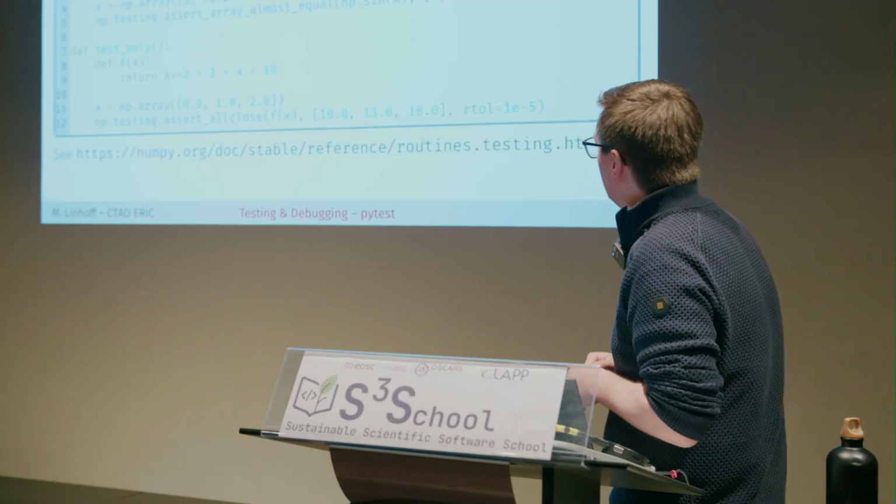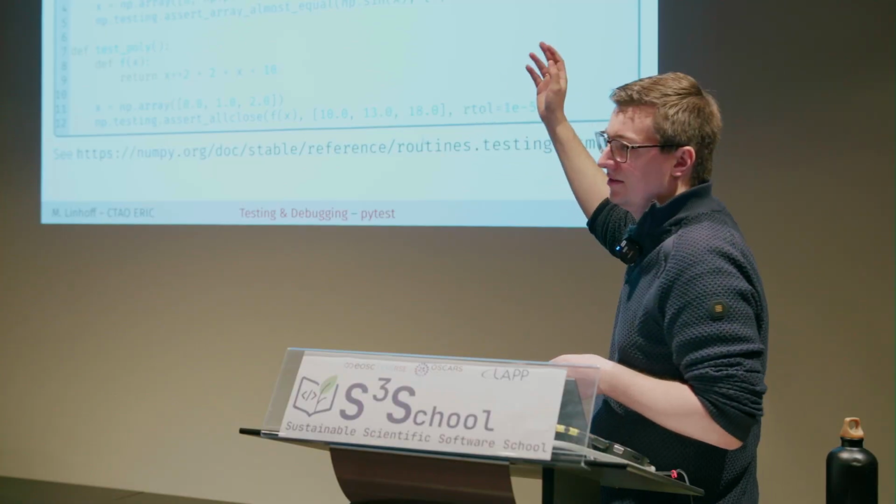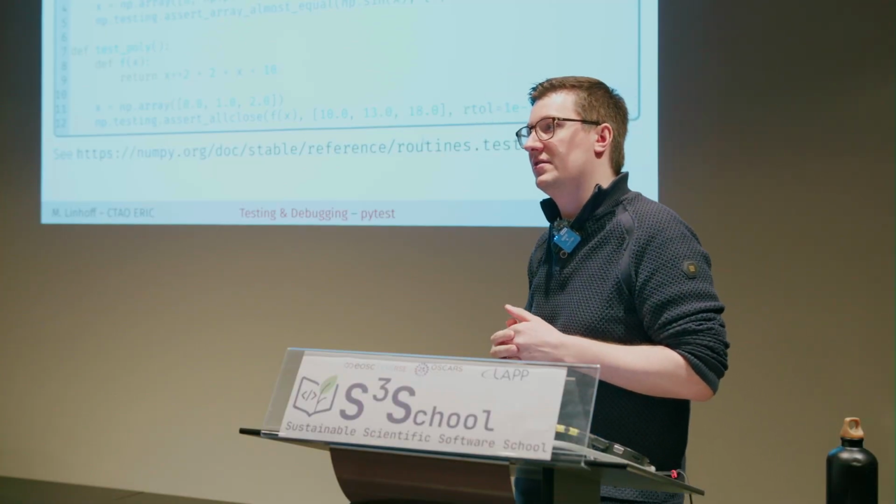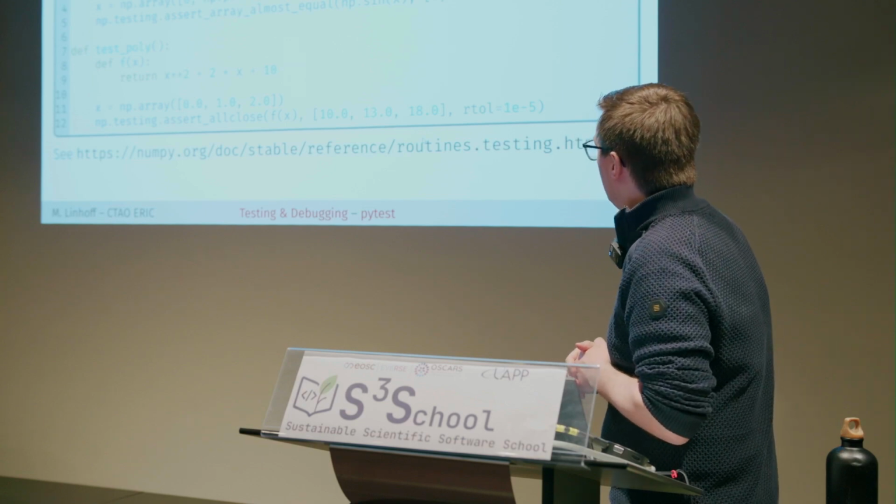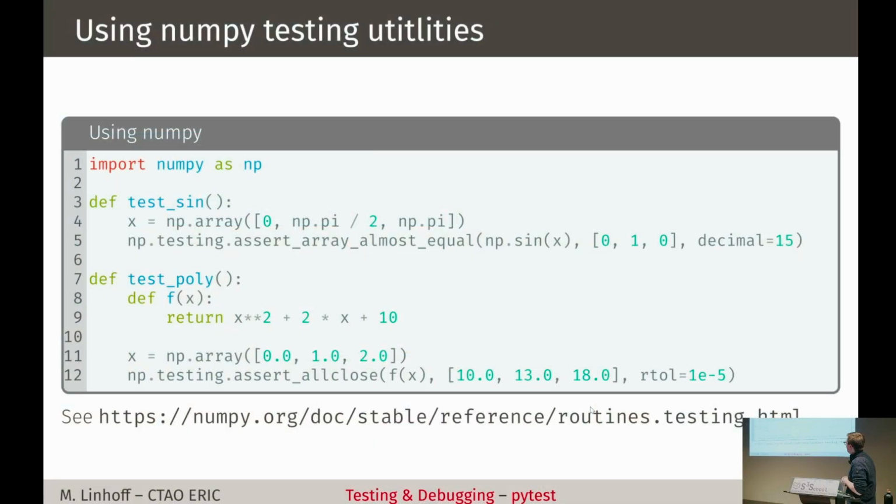And I think there are like 10 or 15 of these different helper functions in NumPy for different use cases. You can have a look here in the documentation. But the ones I use the most are this assert all close, where you just call your function and then have the expected results and a tolerance, or this digit precision.